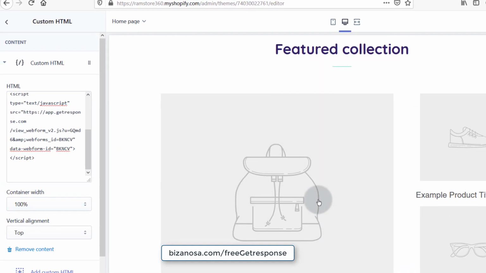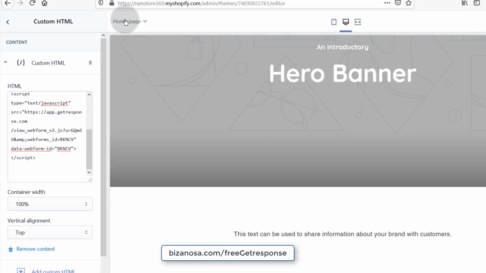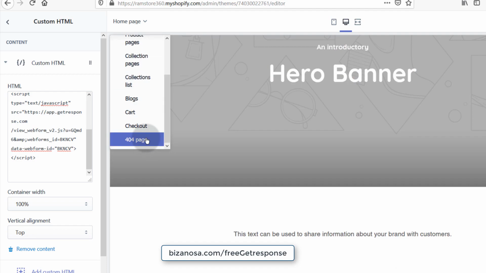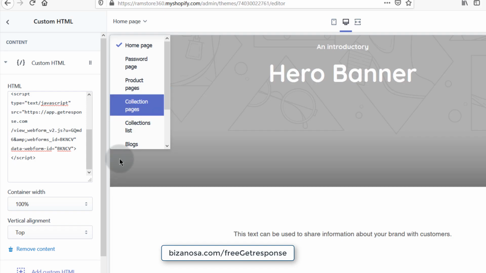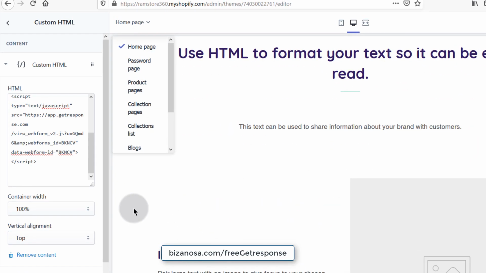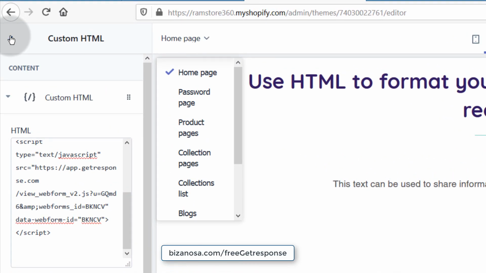If you want to add it on a different page, up here you have the different pages that you can edit. This represents your menu. If you have other pages, you can add them here. So let's say you want to add it on a new page. Maybe you want to create a new page and add the form. Let's see how you can do that. So let's go back.